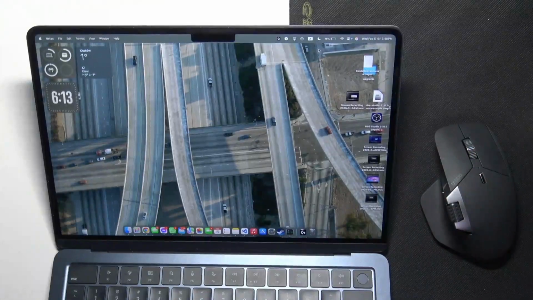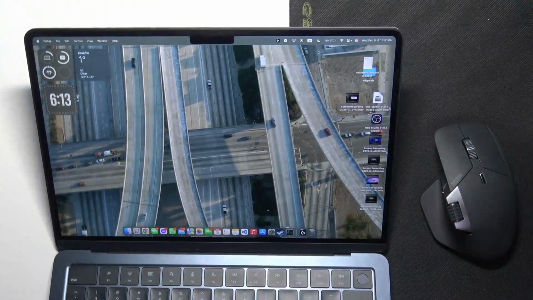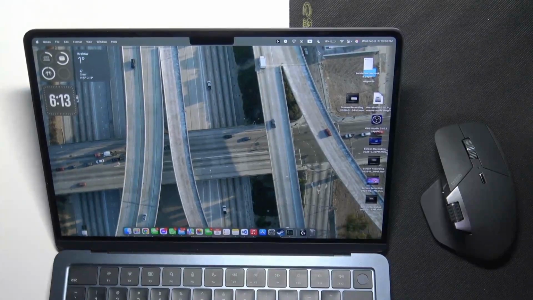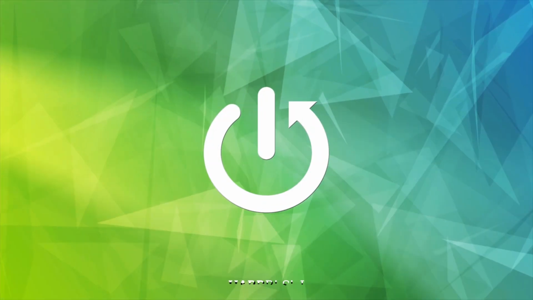Hello, in this video, I'm going to show you how to connect your Rapoo MT760L to a MacBook.